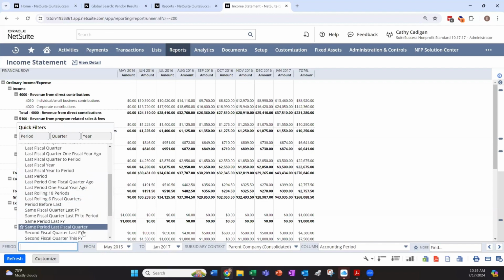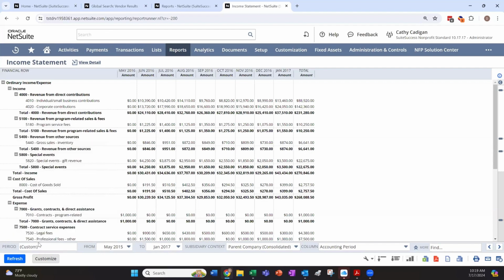So keep that in mind. And then every time you open it, it'll be last period or this period. So you can save it that way. If you customize a report, actually, I'll go over a few more things over here.